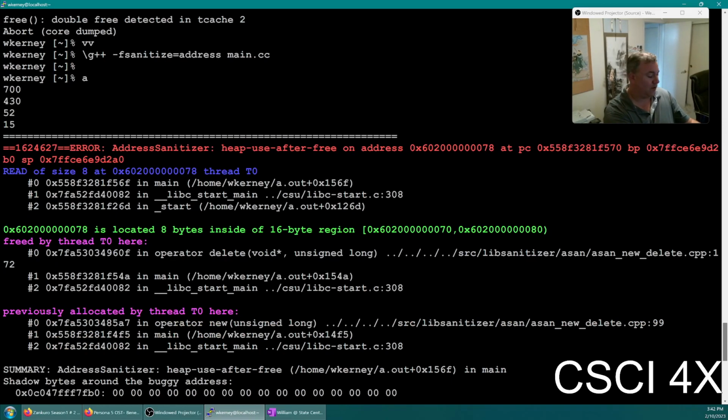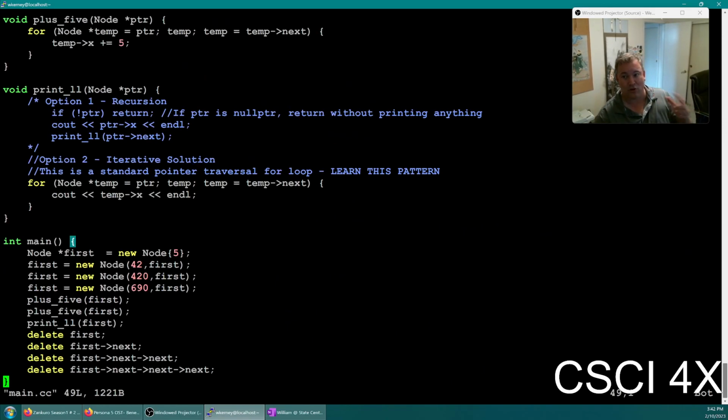In other words, once you've deallocated a pointer, you should not dereference it, even though it might work. This is not set to 0. It is not a null pointer dereference, but you should not ever use a pointer after you've deleted it.